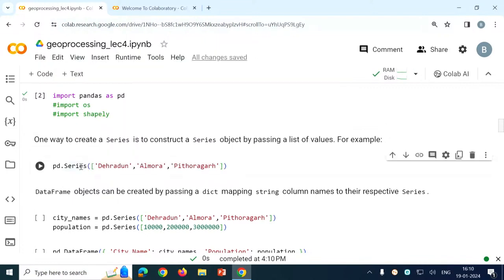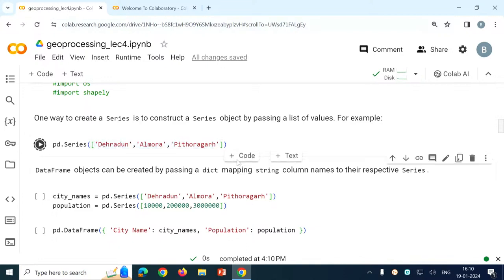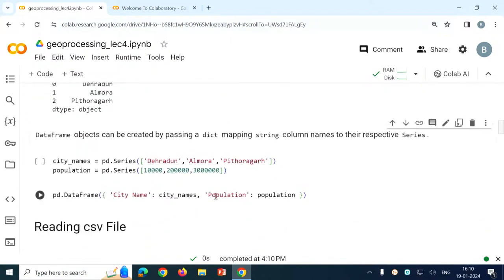For creating a series, there is a function called pd.Series, and similar to np.array, you need to pass a list of values which you want to store in that particular column. Here in pd.Series, I just want to store the names of a few districts of Uttarakhand state: Dehradun, Almora, and Pithoragarh. If I run this, you can see that a column is created. This is how we create a column.